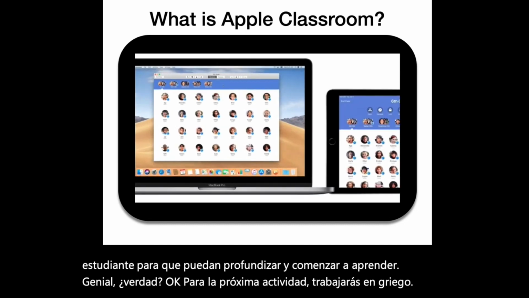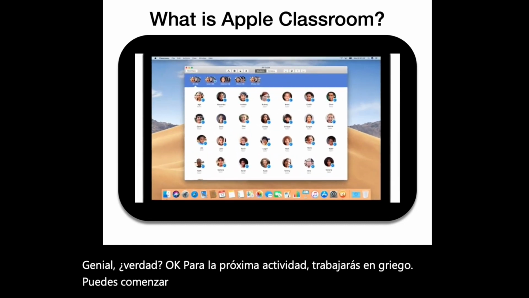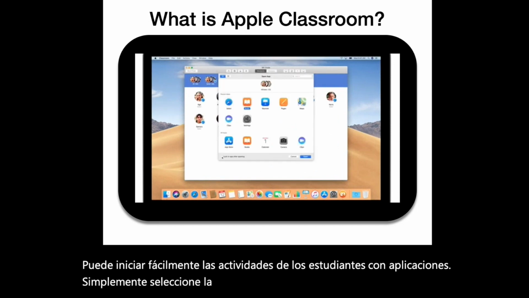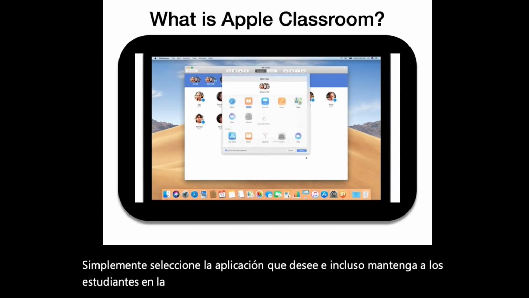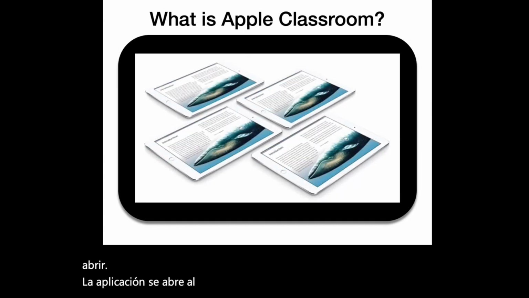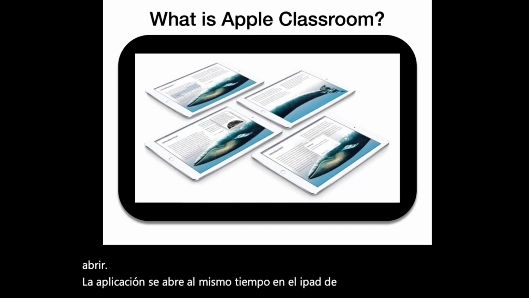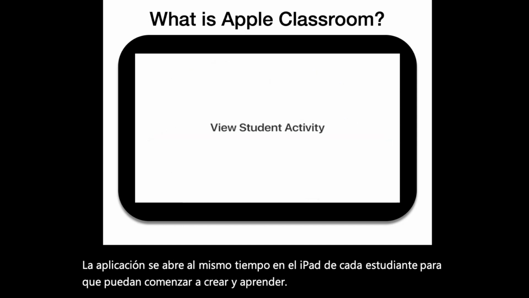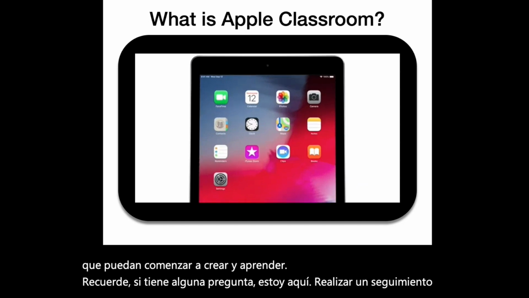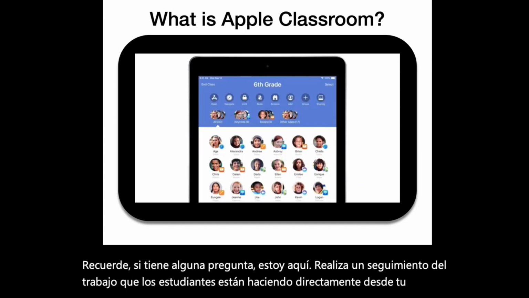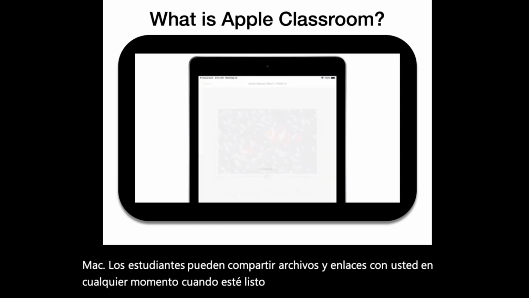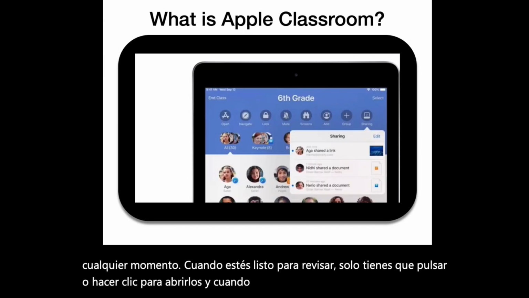You can easily start student activities with apps. Simply select the app you want, and even keep students in the app by locking it. Then just click Open. The app opens at the same time on each student's iPad, so they can start creating and learning. Remember, if you have any questions, I'm right here. Keep track of the work students are doing right from your iPad or Mac. Students can share files and links with you at any time. When you're ready to review, just tap or click to open them. And when you're done, return back to Classroom.